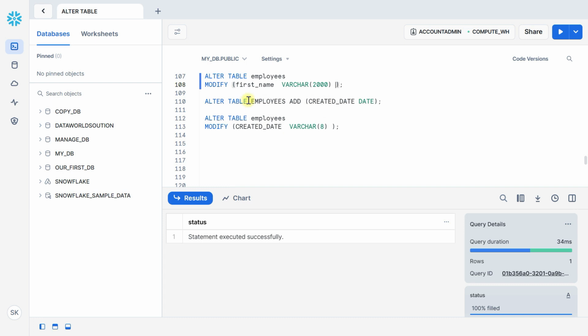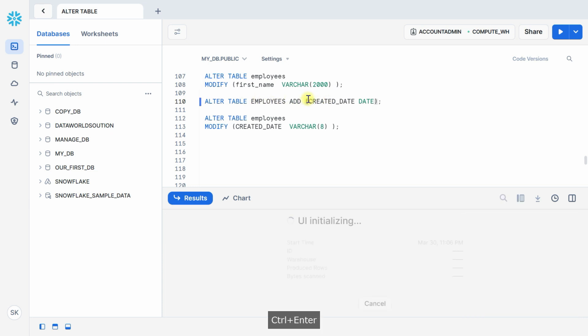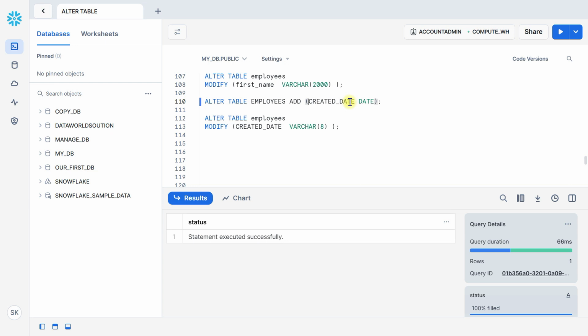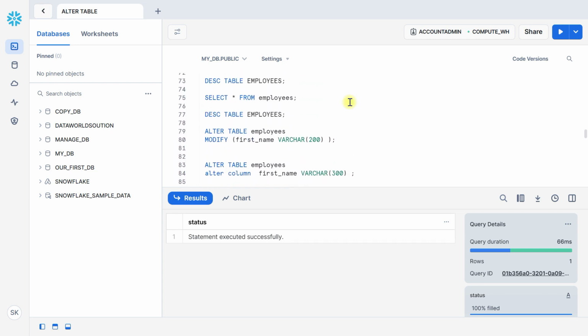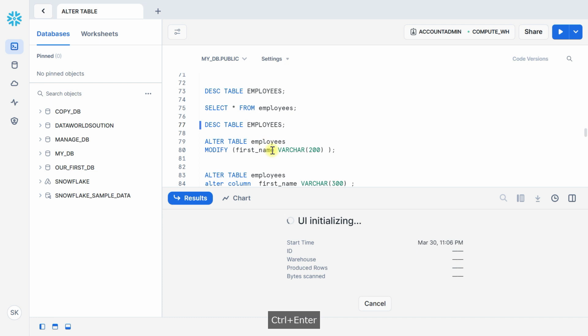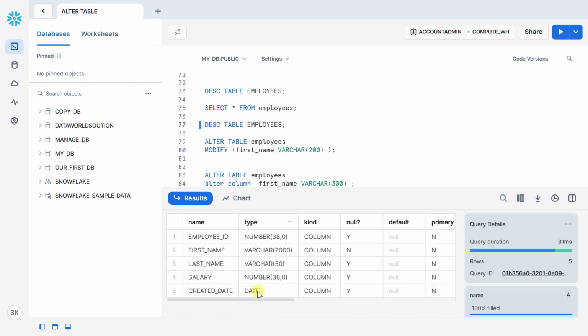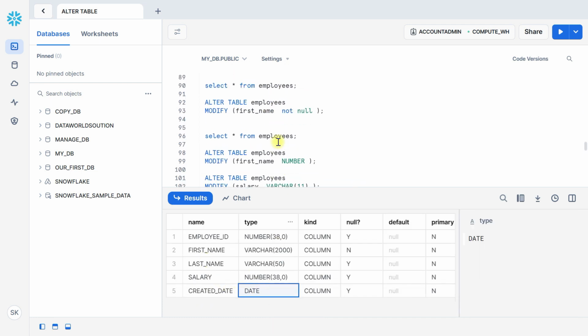Okay, let's see for date data type. So first we add a new column called created date in the existing table, in our case the employee table, and here we write add. We already discussed in the previous video how to add a new column in an existing table. So let's execute. Created date column added successfully, you can see using the describe command. Here created date with date data type is added in the employee table.